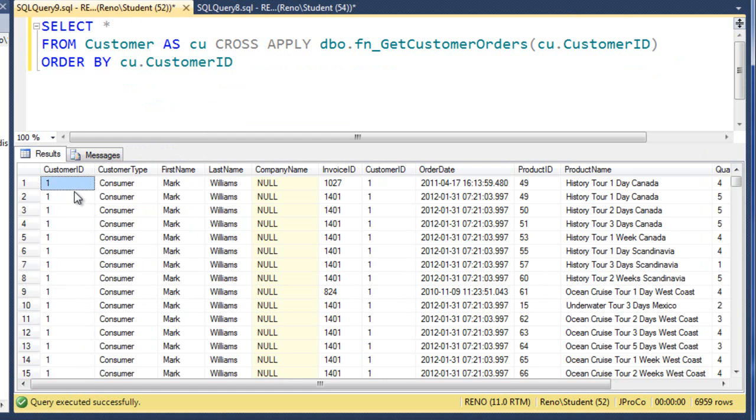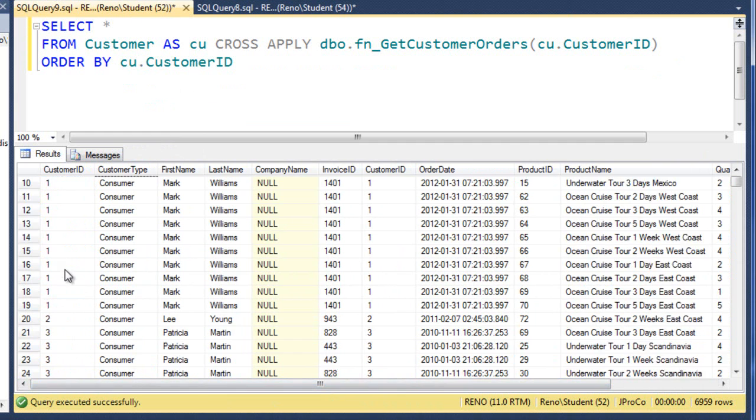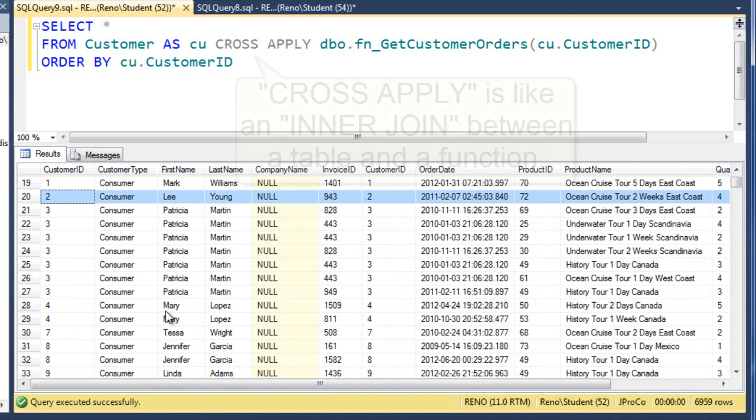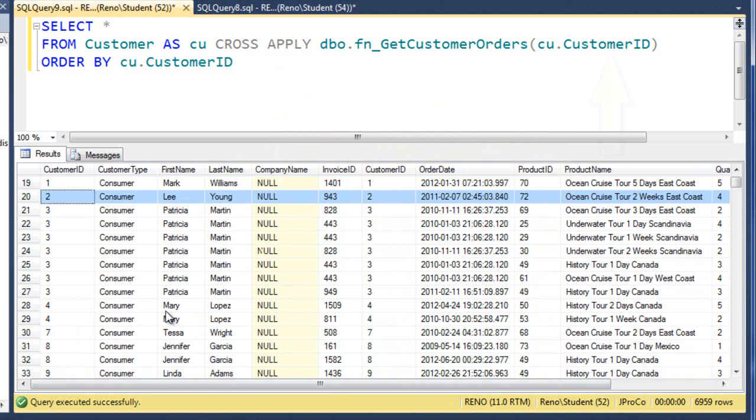There's customer number 1 and all of their invoices and order totals. Here is customer 2, 3. Customer 2 is Lee. Lee only ordered one item, so Lee appears only once. So the cross apply finds the matching records between a table and a table-valued function, the same way an inner join finds the matching records between two tables, and it allows you to pass in the match inside of the parentheses for the function rather than using an on clause.